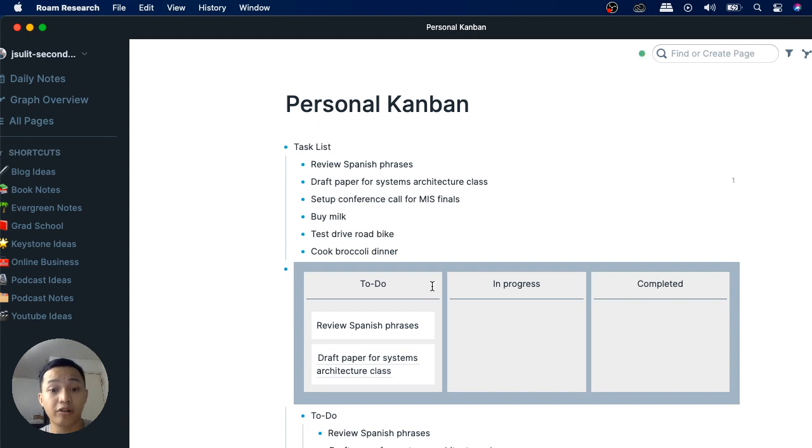It will reflect on our Kanban board. So that's another way of doing things, like copying the block reference. Yeah, that's how we do it. So let's just put the other tasks.